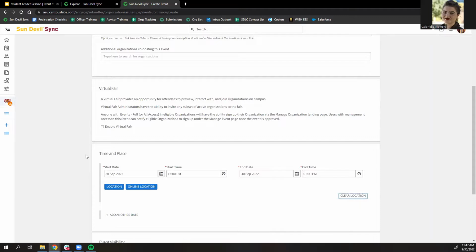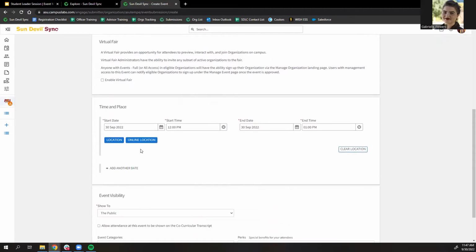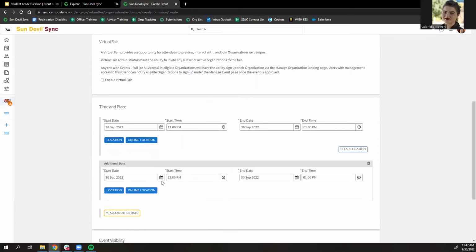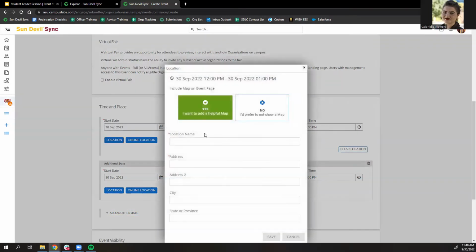And then down here, it says time and place. If you're having more than one date, make sure it's a recurring event. To do that, you can add another date, and then Sun Devil Sync will create a different event title underneath the same event, but it's a different date, obviously, but it's still tied to the same event. And then you can add locations. So we can put Memorial Union, and then you can put the address.